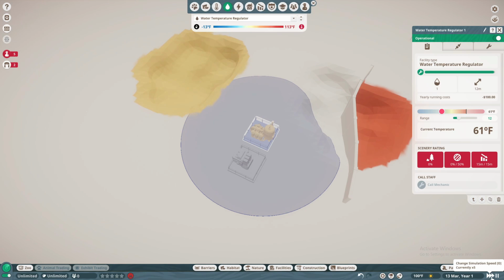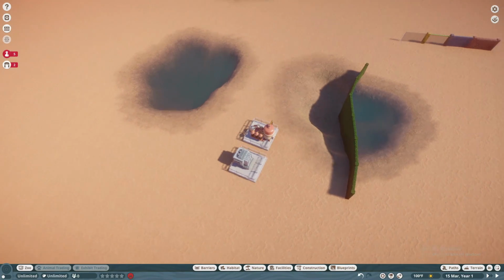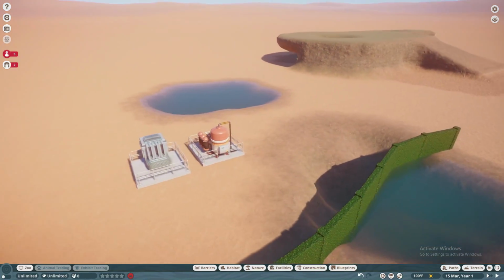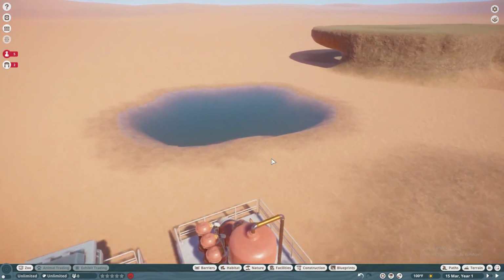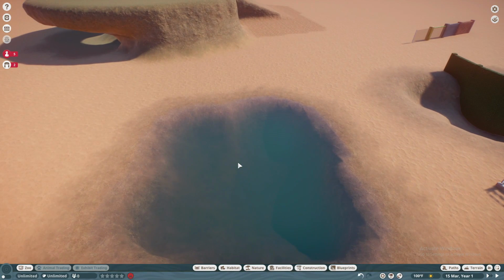So you can use your water temperature regulator to make water cold or to make it hot, and this can be really nice depending on what kind of environment you have. And it can also be really cool to use to make things like hot springs, which the macaques and the capybaras really like. And we will do capybara and macaque hot springs habitats to show off because they're super cool, but we're not going to do that today.